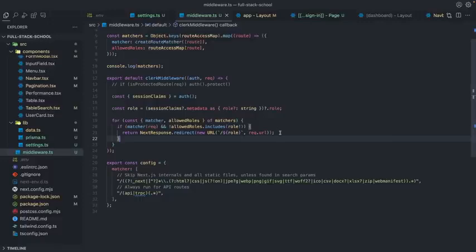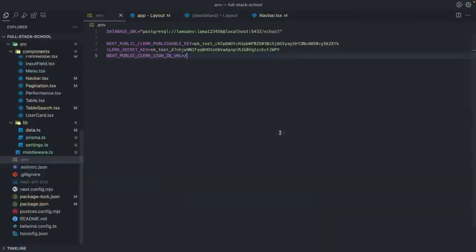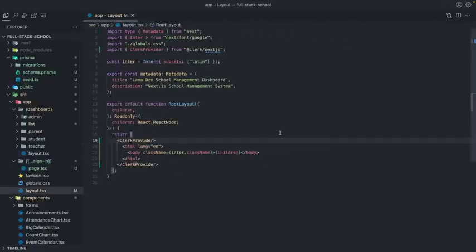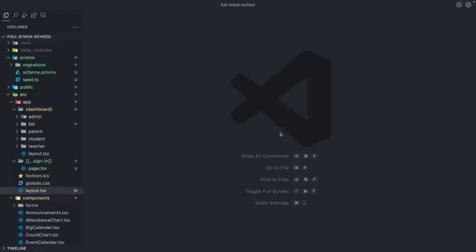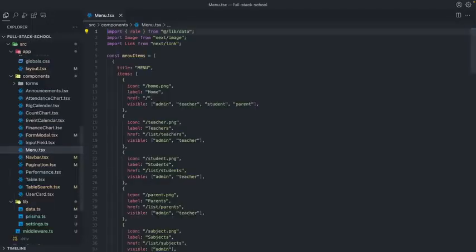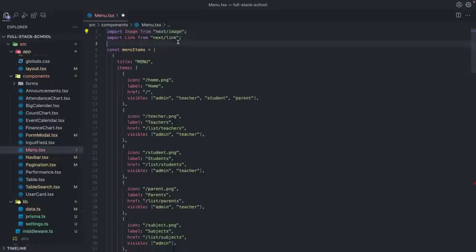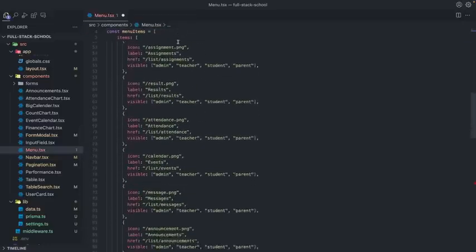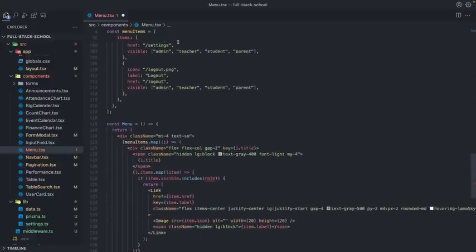Right now, we are authenticated. We have the user role. So let's change our data in the list pages according to user role. And also in the menu, we don't have to use this temporary data anymore. Instead, let's use the current user.